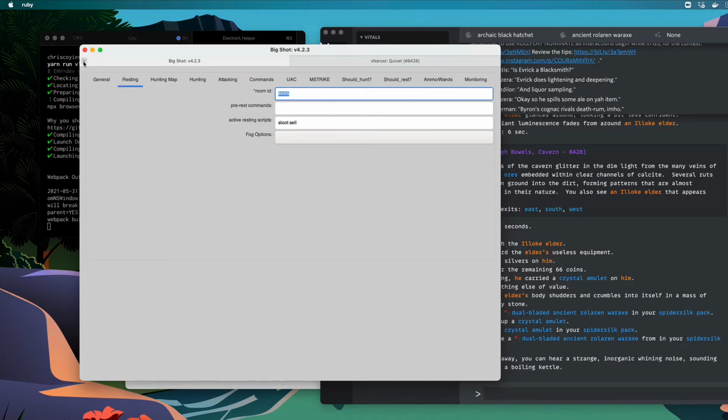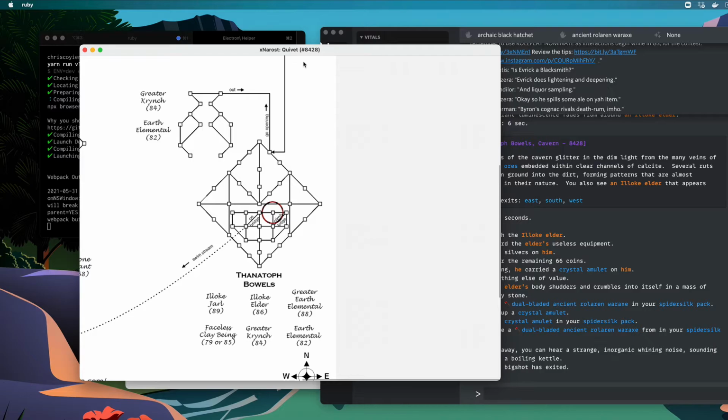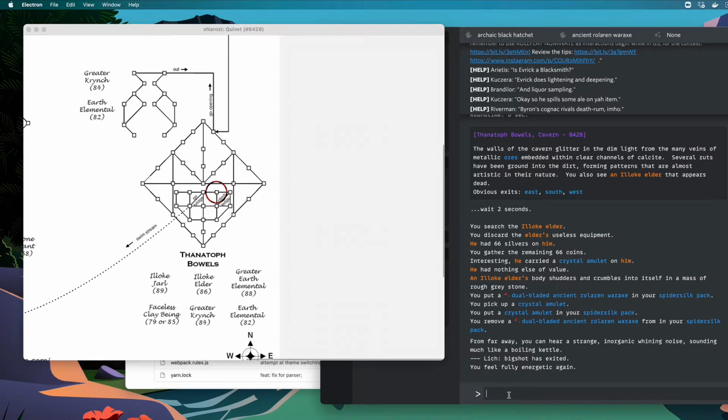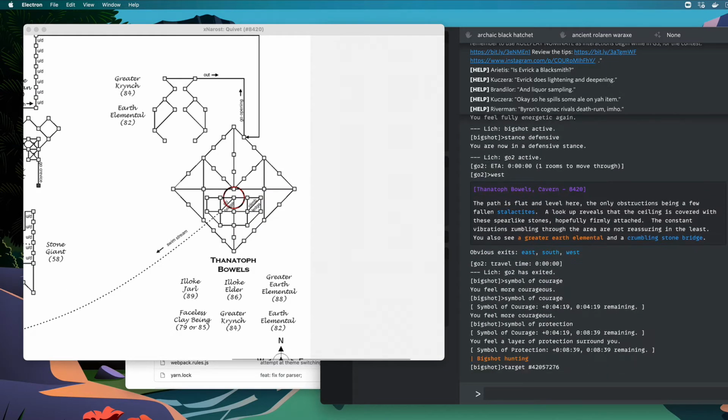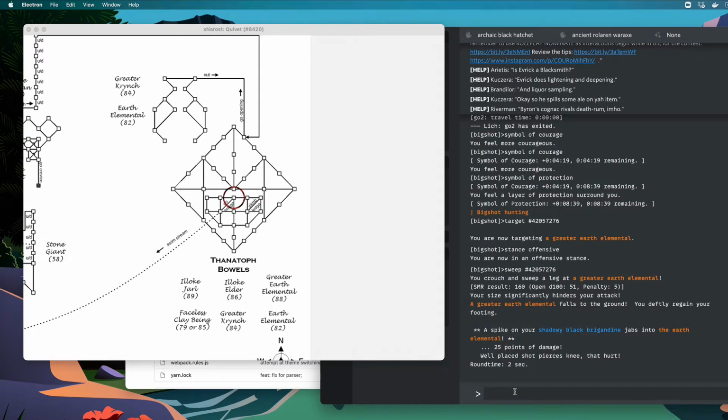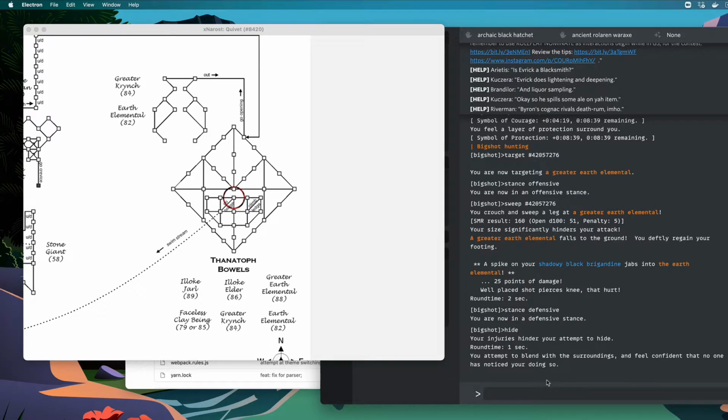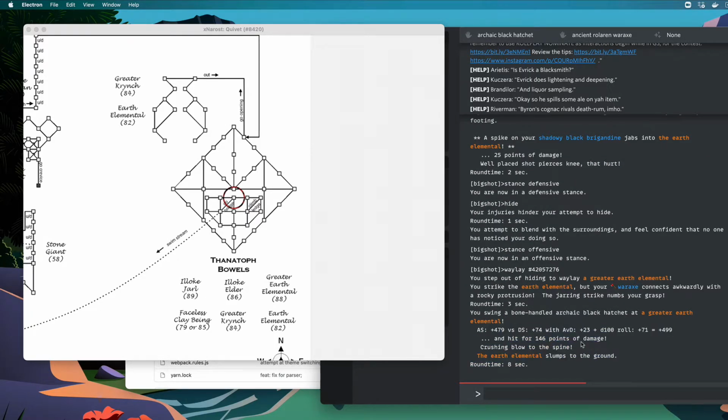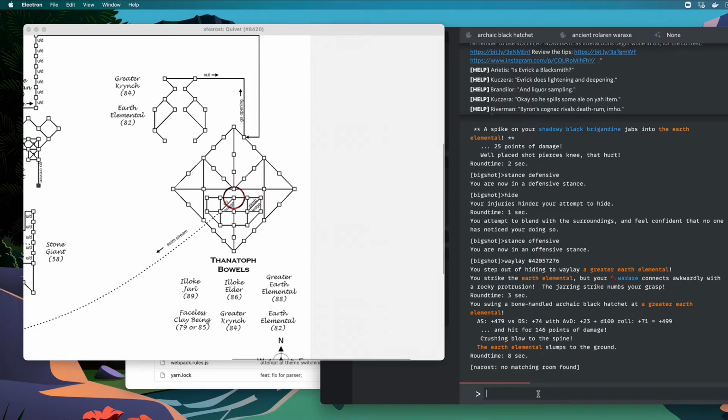Anyway, if I just close this, it saves it. I can leave this open for a minute so you can see me attempt to run it. So I'll just run Big Shot and hopefully it starts doing its thing. So it found an elemental, it's sweeping it, and it's waylaying it. That's exactly what I want to happen. What I also want to happen is that it will run away if something else comes into the room, but I don't know if I have that setting on or not. So let's look.